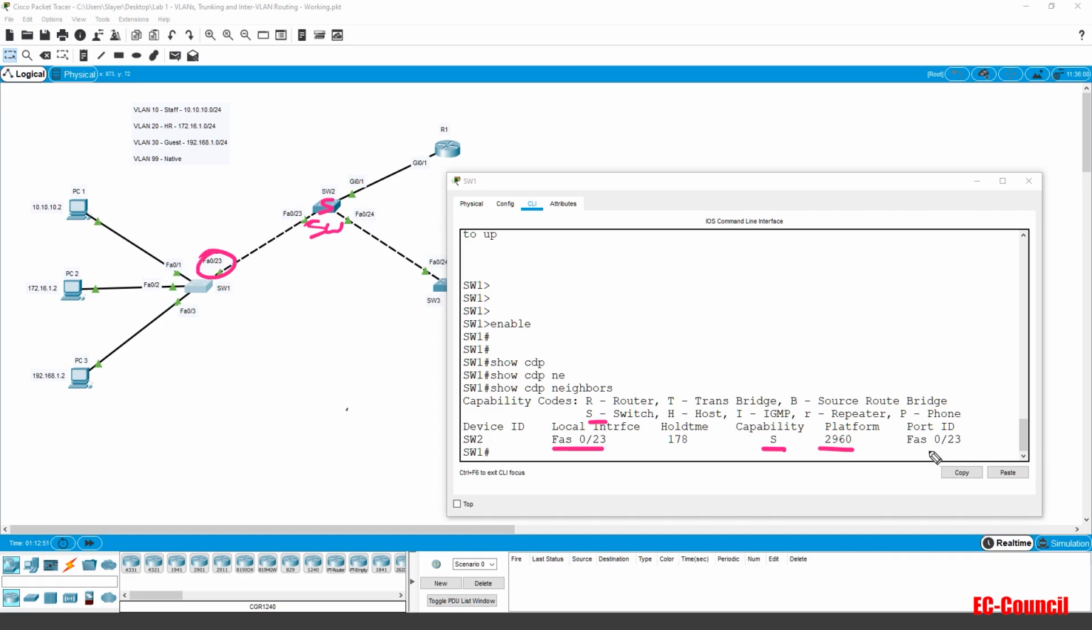We could also see the SW2 interface that is used to connect back to us, which is FastEthernet 0/23 as well. Simply like that, we can get details. We could even map our network. Notice here that CDP is actually enabled by default. This means that CDP messages are being sent out of these individual interfaces as well.